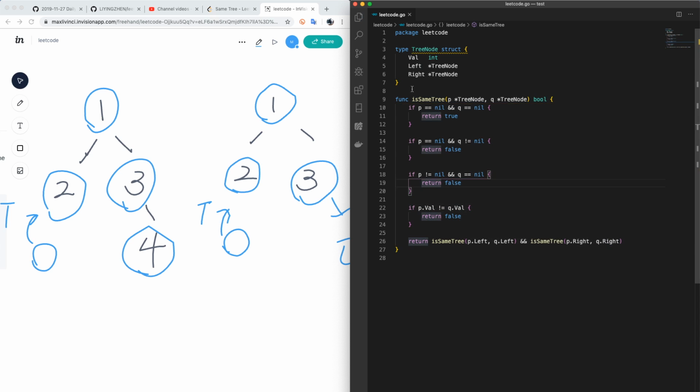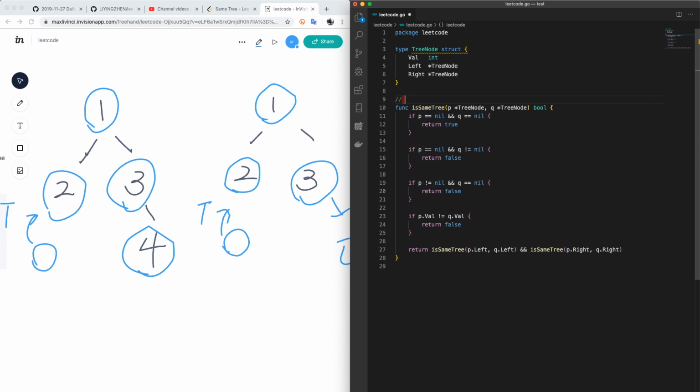And yeah, that's it. Time complexity for this algorithm is O(n) because we have to check each node, and space complexity is O(1). We don't use any extra space.